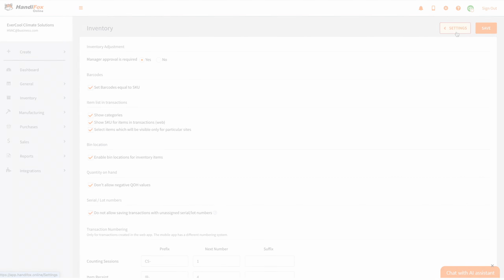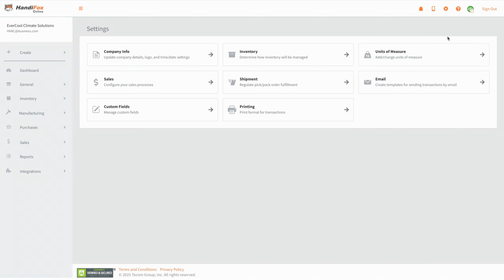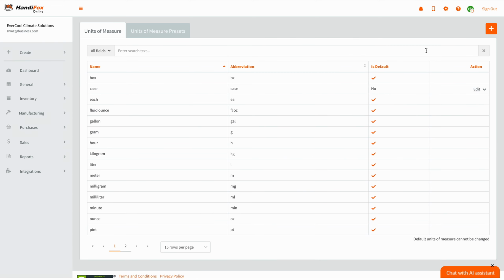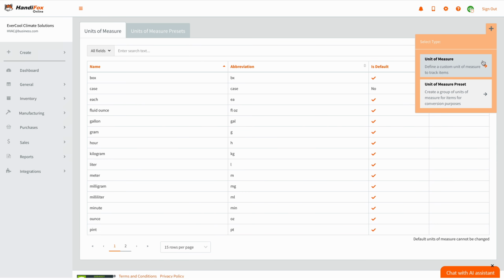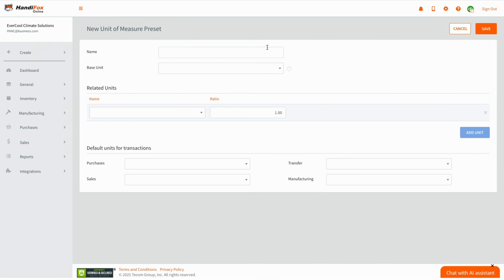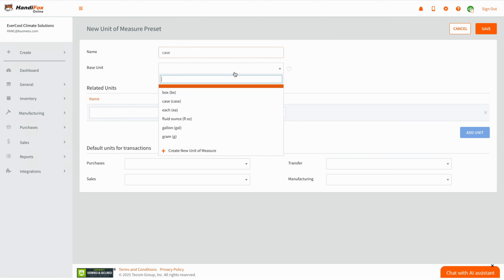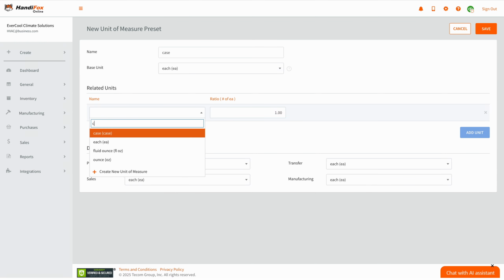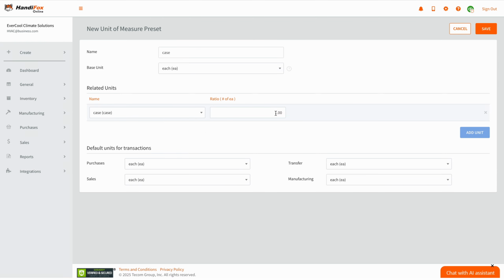Let's set up units of measure. HandiFox Online allows you to create multiple units of measure that match how you purchase, store, and sell your products. You can add individual units or build unit of measure presets. Presets save time by letting you define a base unit, related units, conversion rates, and which unit applies in different scenarios. This way, you don't have to configure units for every single item one by one.